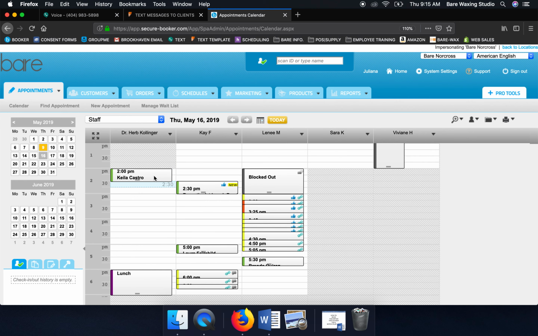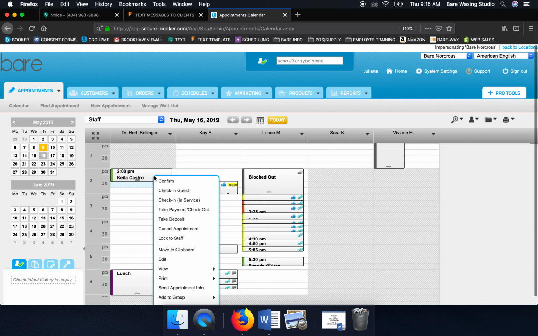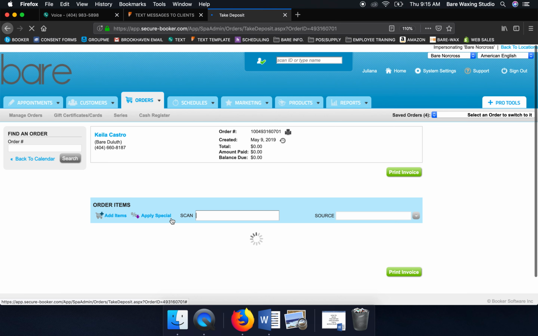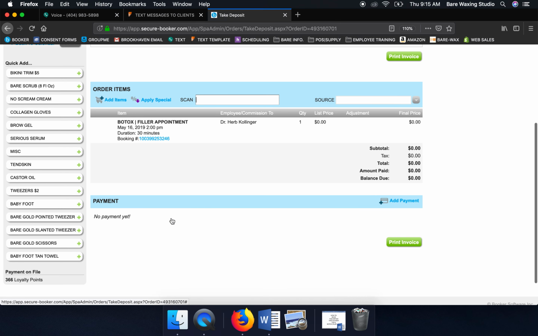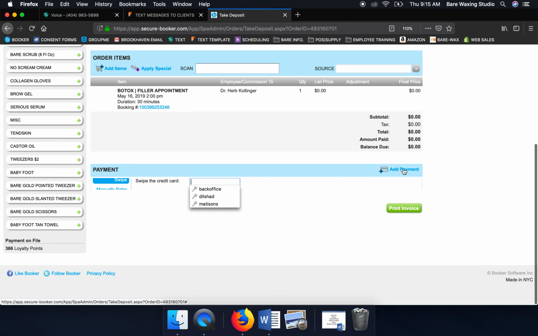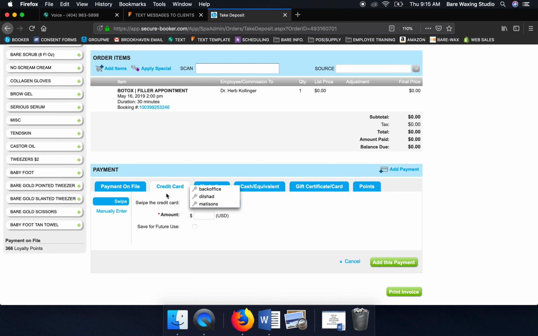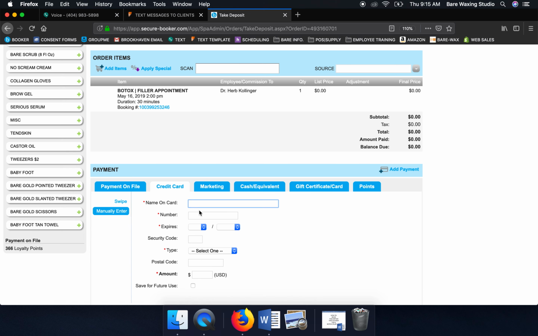Immediately after booking the appointment, you're going to have to take the deposit from the client. So you're going to click on the right of the mouse and you're going to take the deposit. From here, you're going to want to add payment. Most likely the client's going to be calling you, so you will not be able to swipe the card, so you would want to enter the card manually. Making sure that you enter all the information that they request, otherwise it will decline the charge.